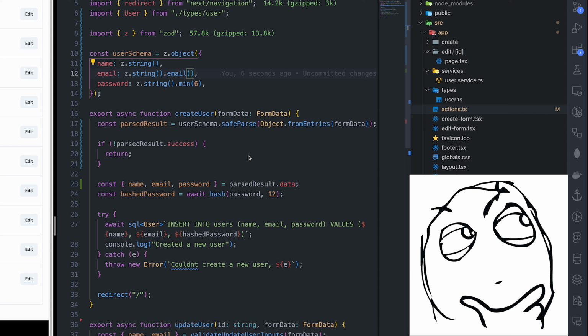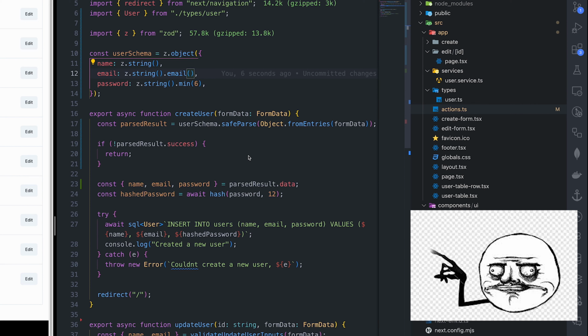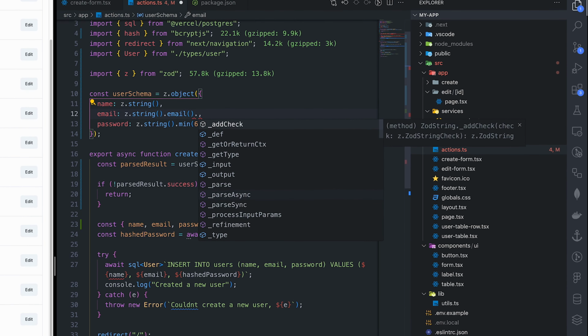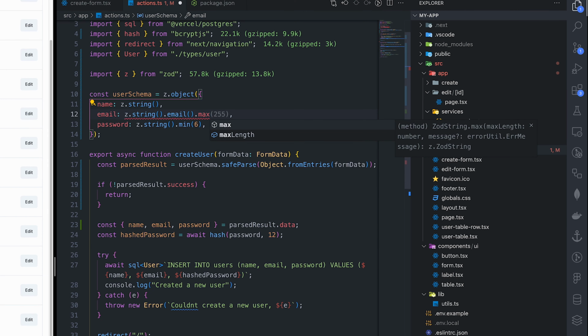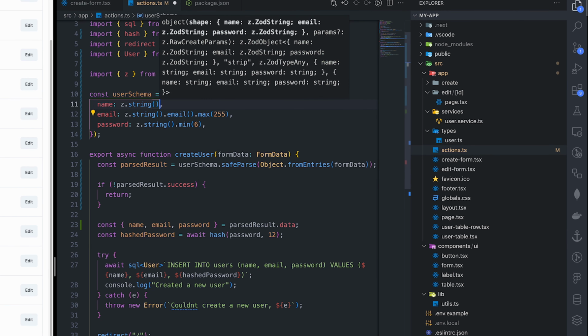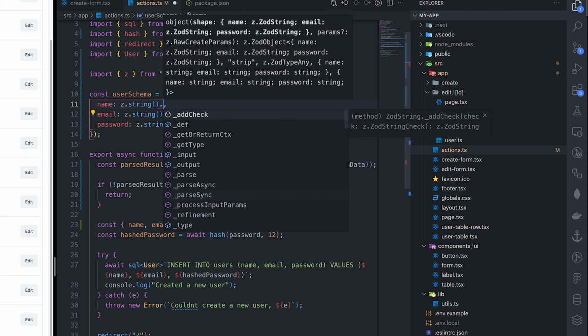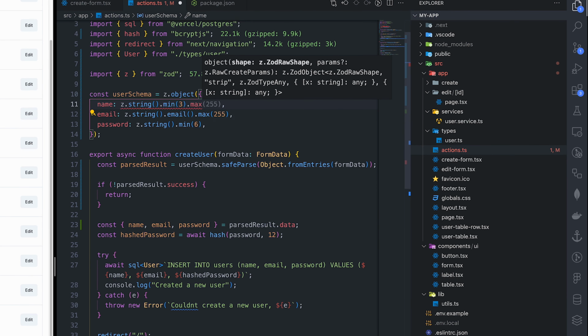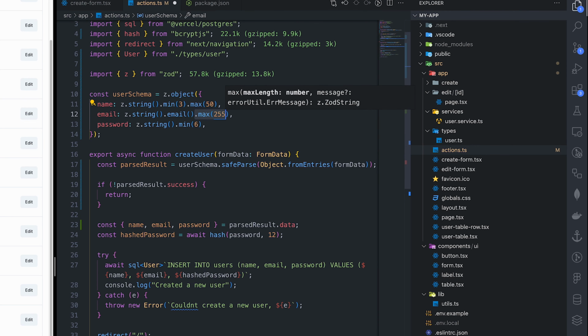This server side validation is programmatically available just like that. I mean, you can add several other validations here. For example, I want my name to be at least 3 characters and at most 50 characters.